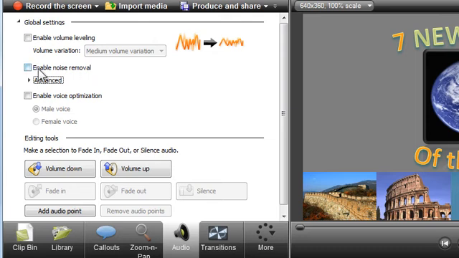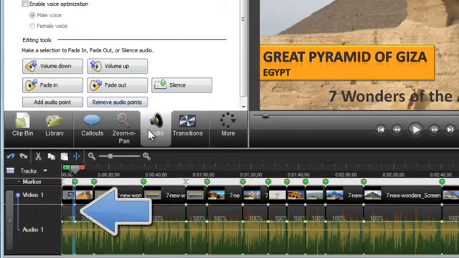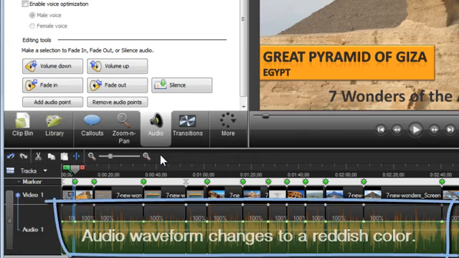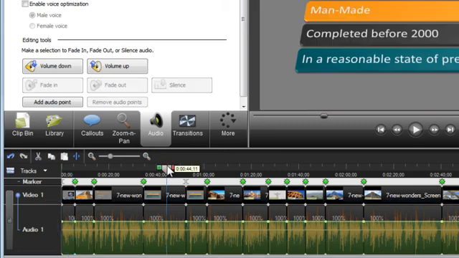To enable noise removal on your timeline, just check this box. A selection is made on the timeline which is looking for background noise. Noise removal is then applied to all audio tracks on the timeline. The waveform on the audio track changes to a reddish color, which lets you know that noise removal has been applied. Double-click anywhere on the timeline to reposition the playhead. Then play back the video and listen to see if the audio sounds better.